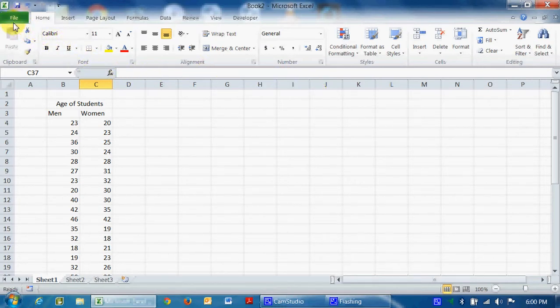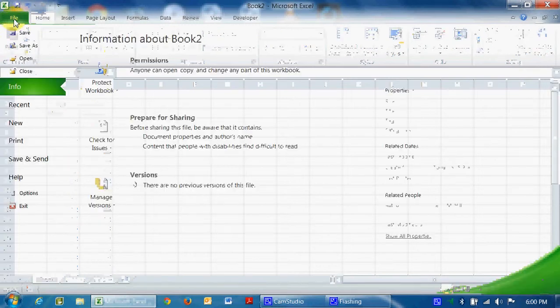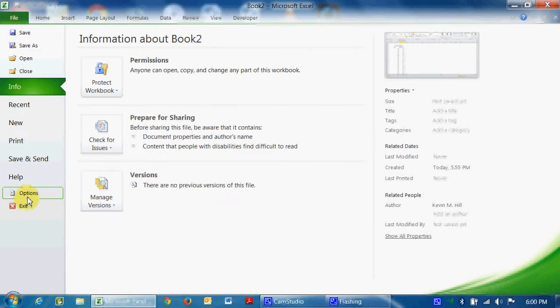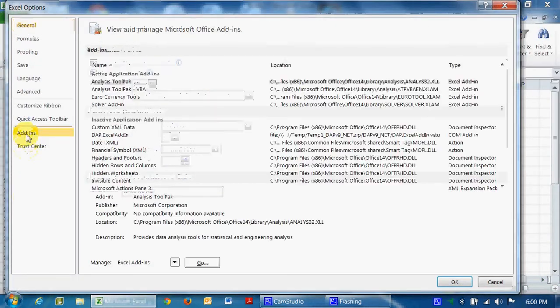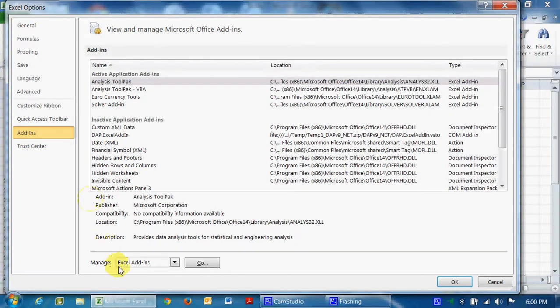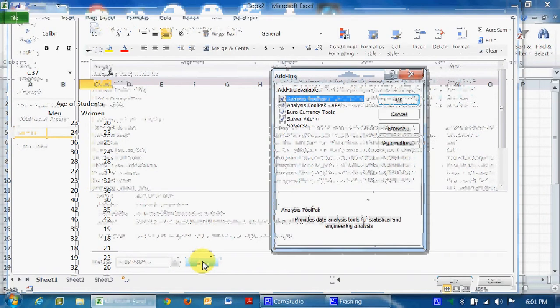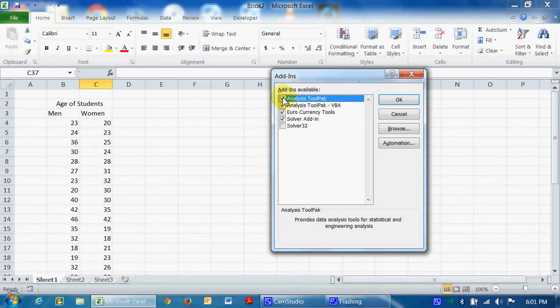Now some of you may already have this installed in Excel, others may not, so I'm going to show you how to do it. You're going to go to File, Options, Add-ins. Make sure it says Excel Add-ins right here. Click Go and select the Analysis Tool Pack. Now mine's selected because I already have it installed.